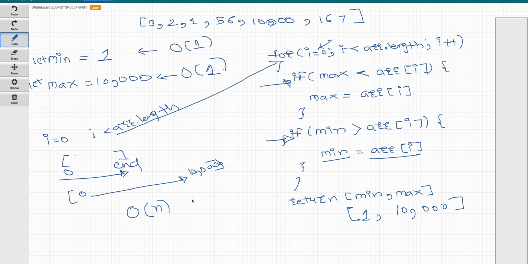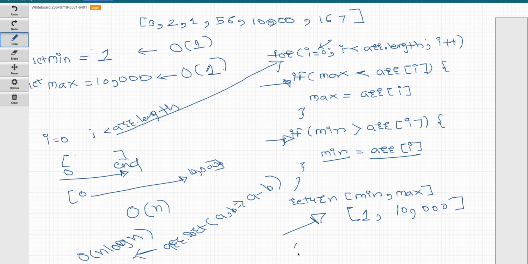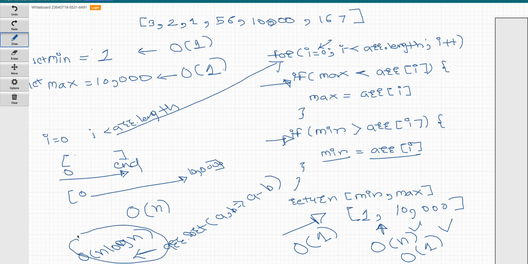Now let's try to understand the time complexity for the sort. In case of sort, we did array dot sort a comma b and then a minus b. The sort function takes time complexity of big O of n log n. Here the return statement takes big O of 1. So for our solution without sort, we got the time complexity of big O of n and space complexity of big O of 1. And for the array dot sort, we got the time complexity as big O of n log n and space complexity as big O of 1.